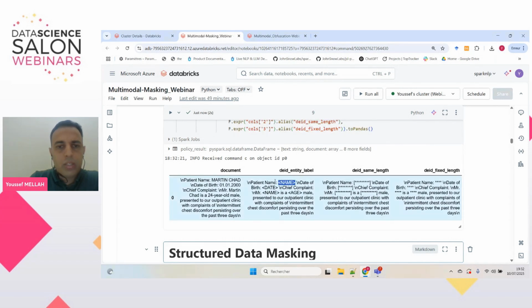Okay, so Martin Chart is identified with the name, date of birth with date. Here again we have Martin Chart, the name Martin Chart, so it is well detected and identified with entity label name. And here we have the age. As you can see, it is well detected and identified with the age label. Okay, here we do have the two other policies regarding the masking. So here we have masking with same length chars, so it means the same length that we have in the name, so it will be replaced here with asterisks.